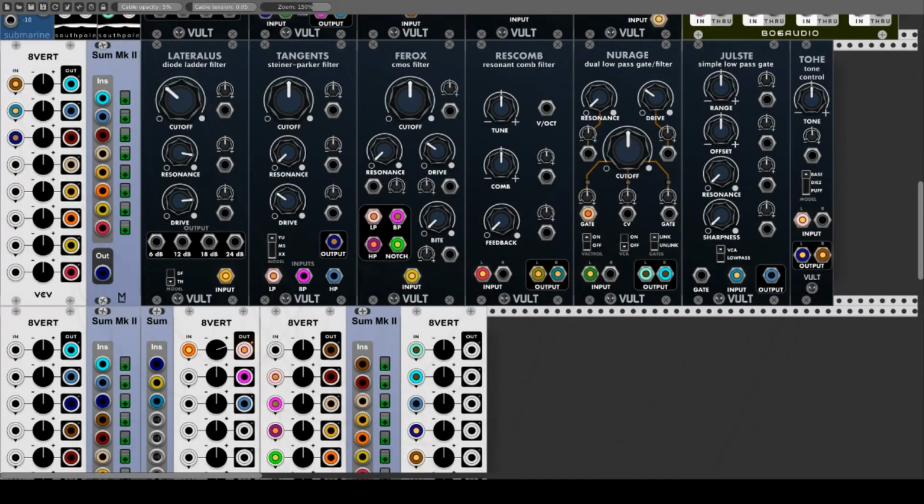Tangents is also available in a free version as well as part of the premium package, and here too the premium version offers additional modes. Tangents is a two-pole Steiner-Parker filter, so it uses the filter design of the Synthacon, which has been revived by the Arturia MiniBrute.